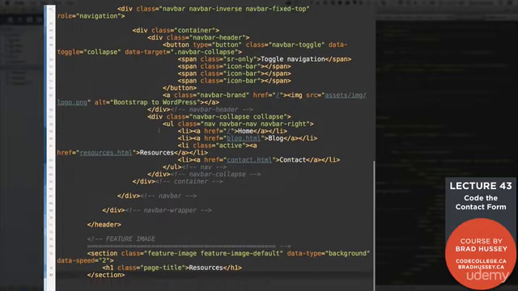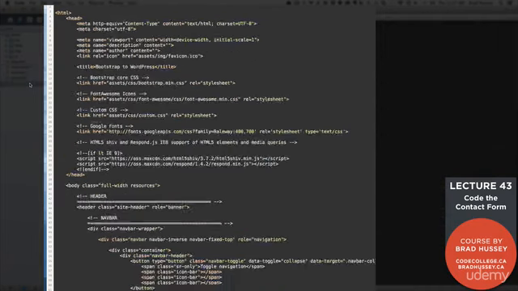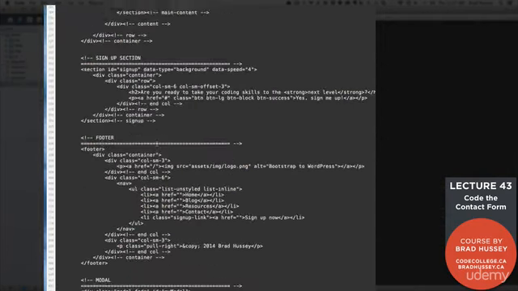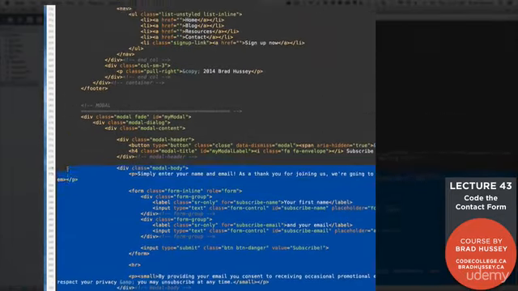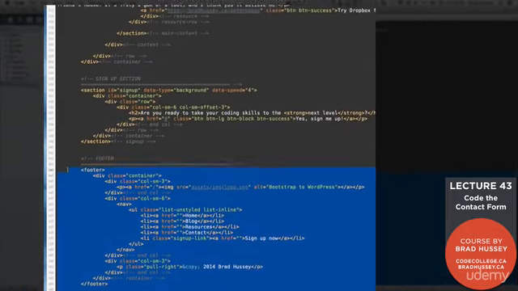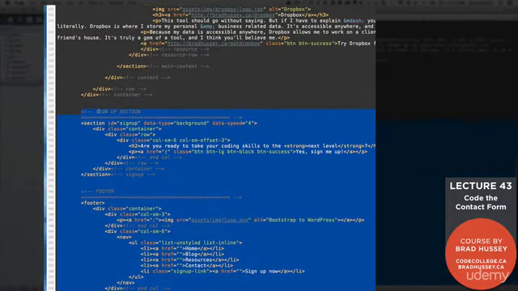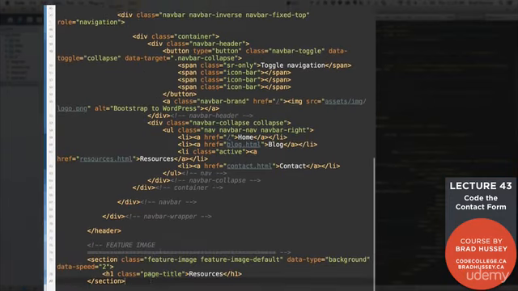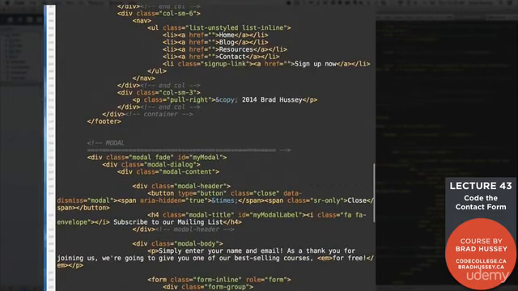And at the very bottom, we want to paste some more. So let's open up our resources again. And I'm going to copy from the bottom HTML all the way up to footer, sign up section. There we go, right up to the top of sign up section. Perfect. Paste that at the bottom of your contact page. There we go. Looks good.